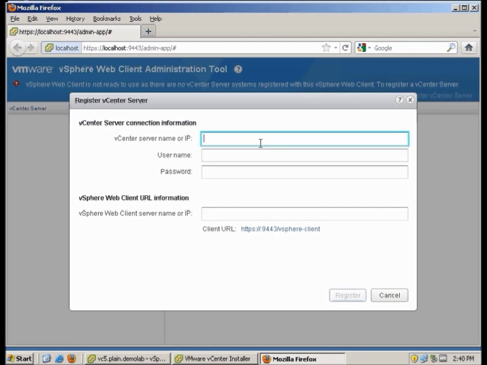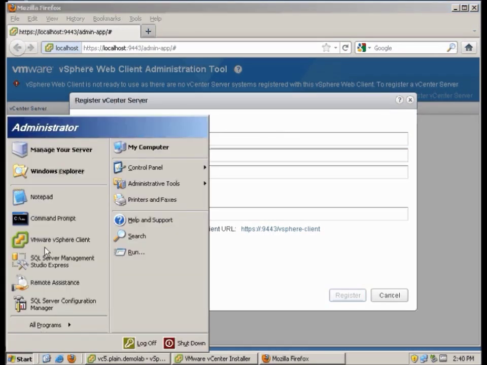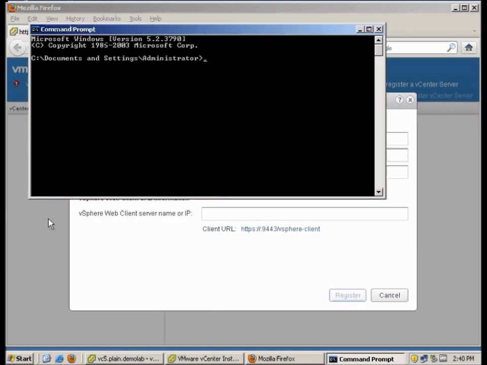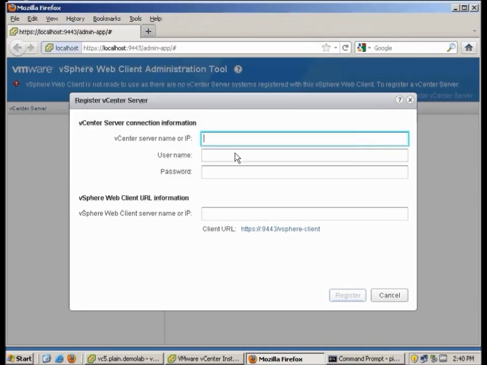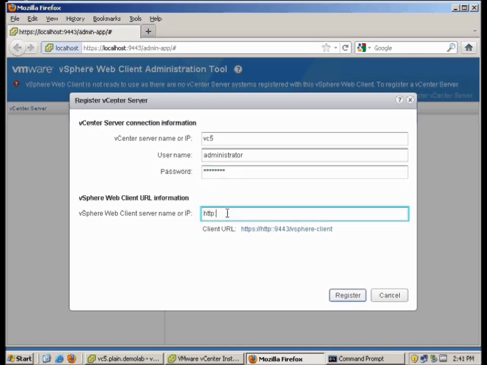Here we'll enter the vCenter server name, which is the host name. Let's just confirm the host name again. You can also enter the IP address and enter the username and password. For the URL information, we'll put in the FQDN in this case. And you can see the client URL is populated below, so you just need to enter the server name.